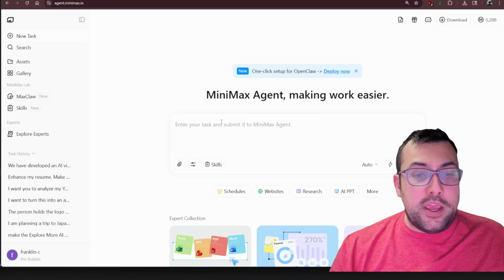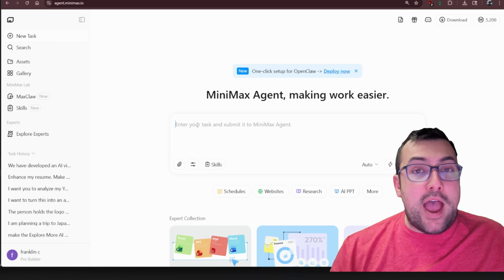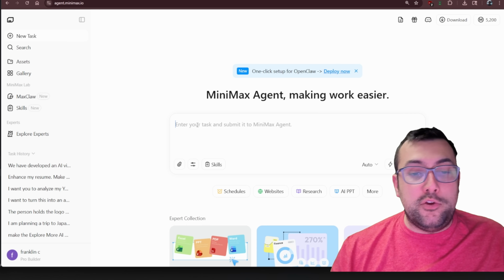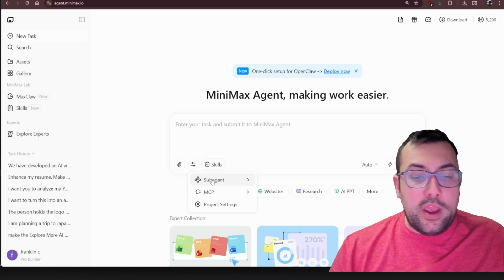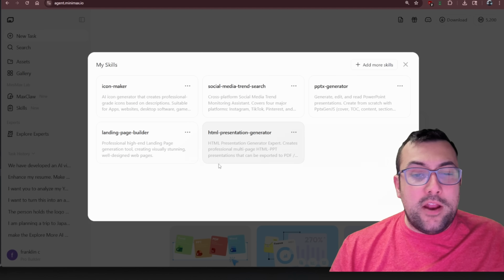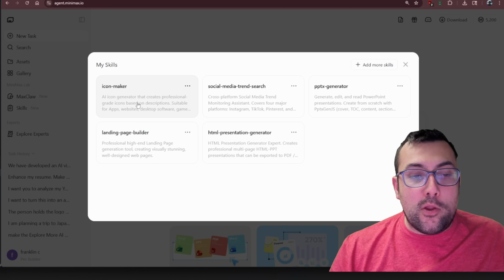So when we come here, you're going to see where we can type in to add our tasks for the MiniMax Agent to accomplish. We have the ability to upload files. We can click here. We can have sub-agents, MCP. We can also click skills, and this is what I was showing you earlier on. So we have different skills that I've already added that I use.